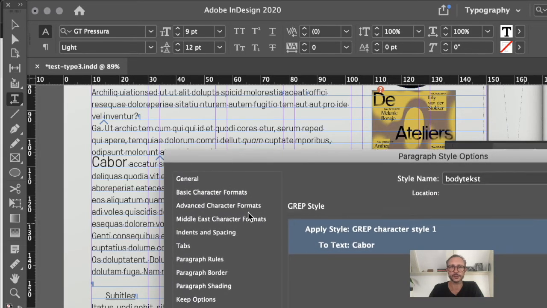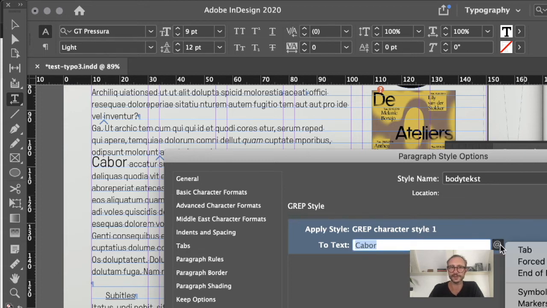Okay, so this is just one thing, but I can also say, oh, instead of just using one word, I can also use something that says or.